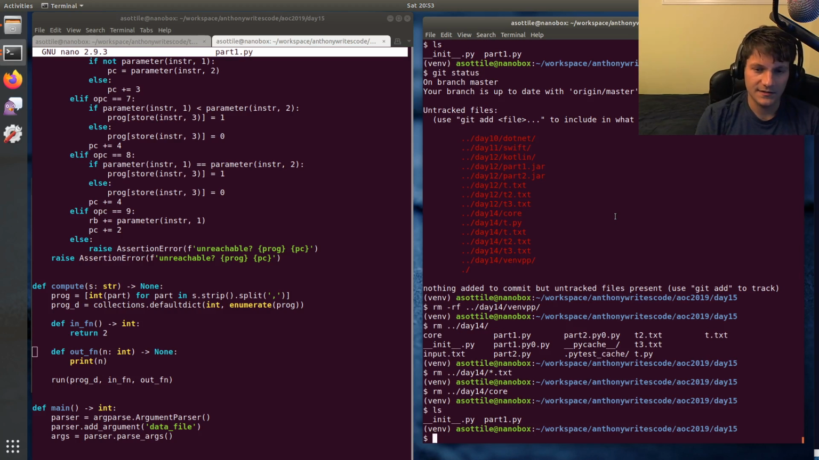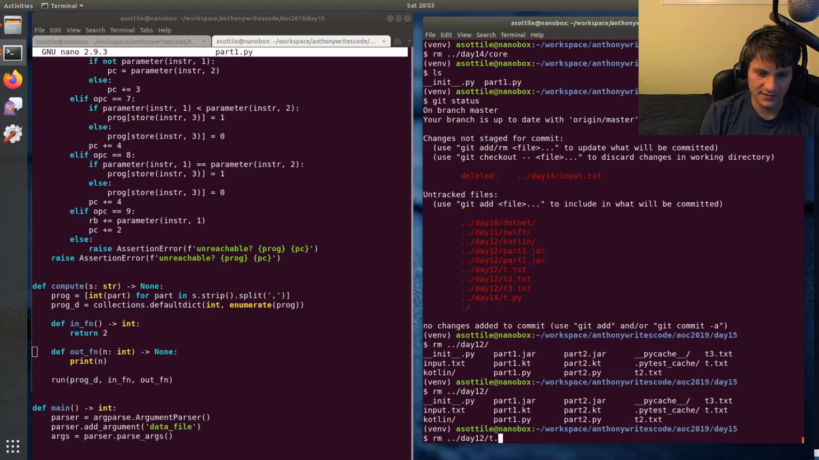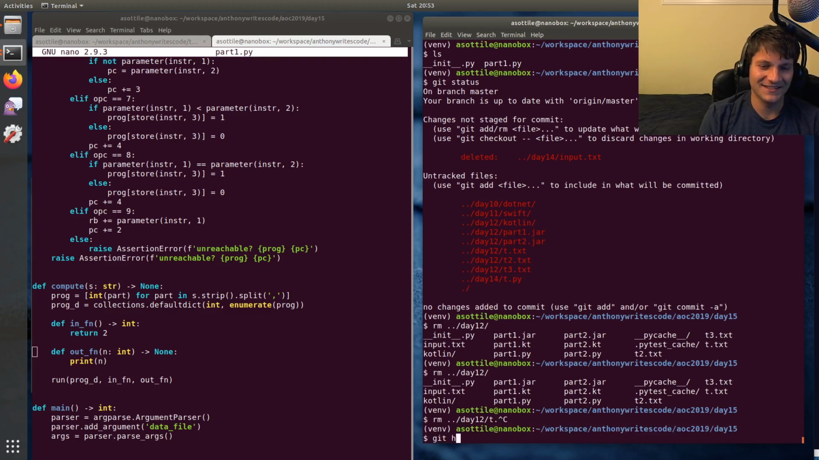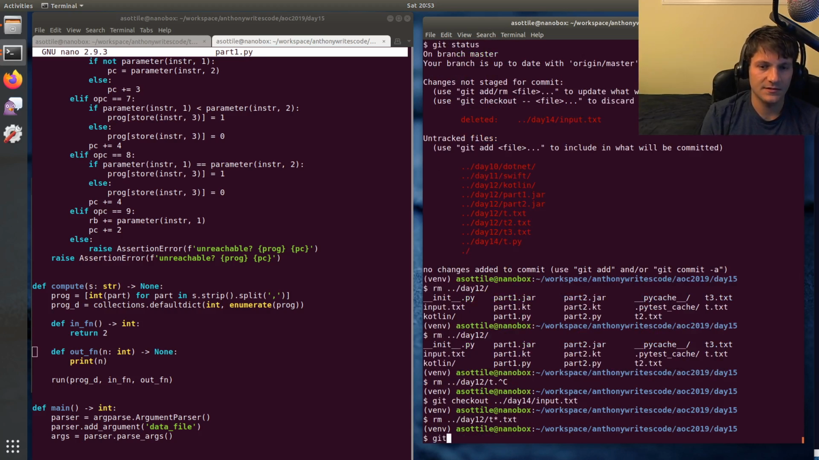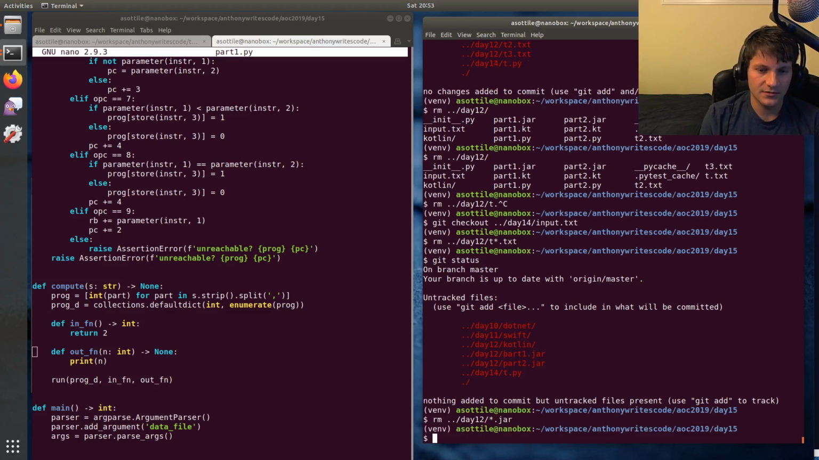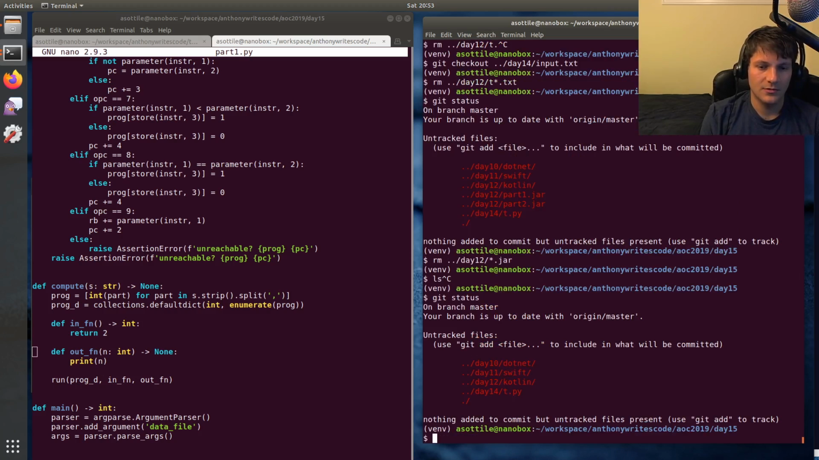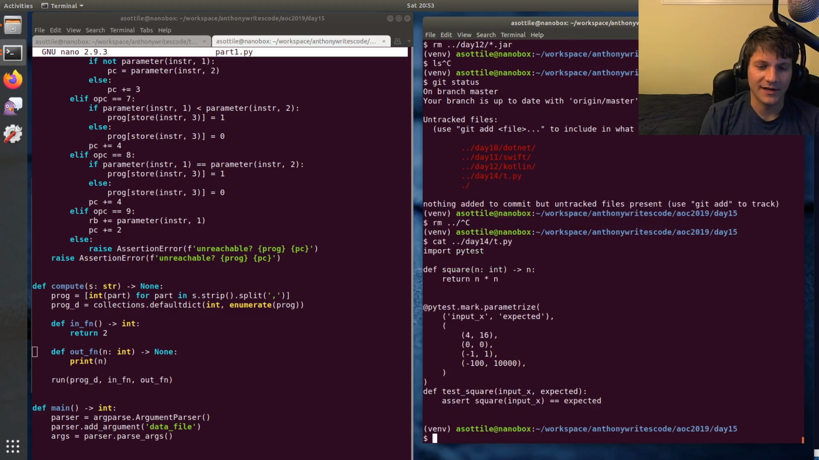Don't need that. We can get rid of the day 12 text files. Oh, I accidentally deleted day 14's. Didn't mean to do that. Day 12 t star.text. We can get rid of the output jars. What is this t.py? Oh, that was me explaining PyTest. We can delete that.